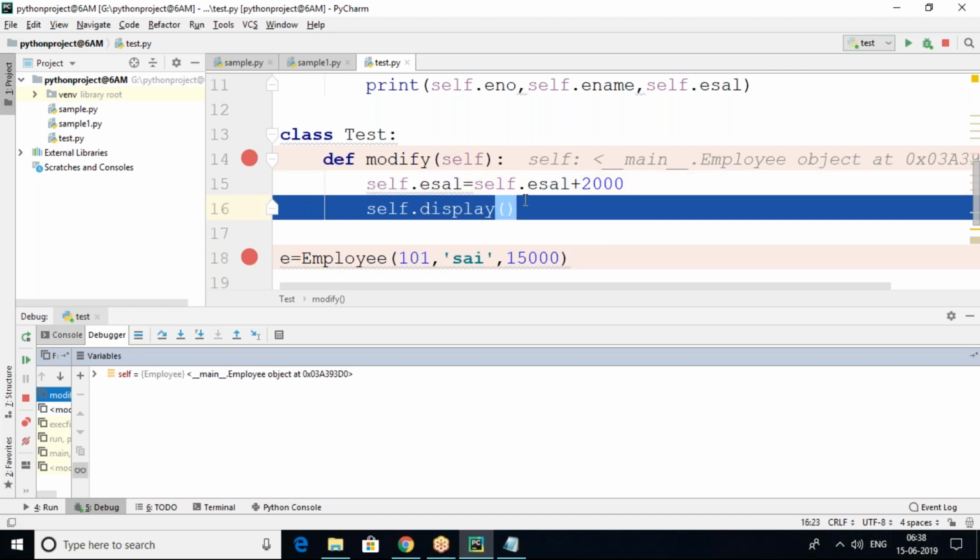Mohan, one second. In the modify, there is a parameter self. So self means it belongs to the current object, or it can belong to the parent object also. A parent or any other class object also, no matter, because here one thing you have to remember, E salary is a public member.